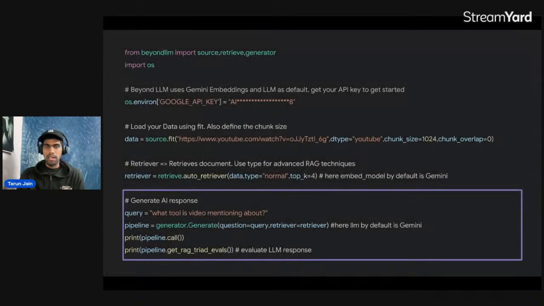And next we have the generator model. What the generator model does is it takes the user query, it takes the retrieved context and it passes it to the LLM, which is Gemini by default, and it creates the pipeline, what you saw in step 3 of the workflow. And then we use pipeline.call to generate the result.